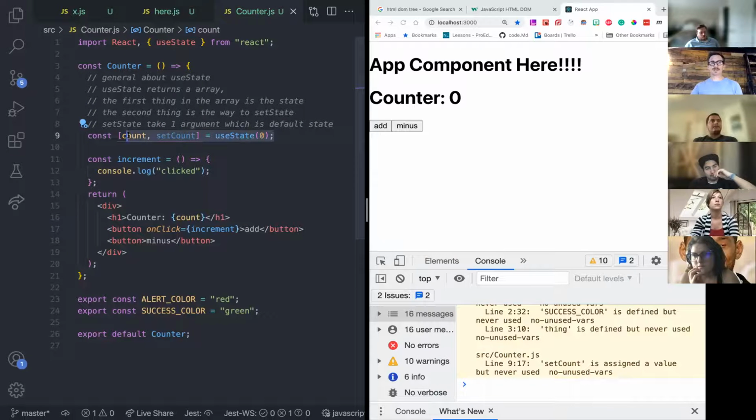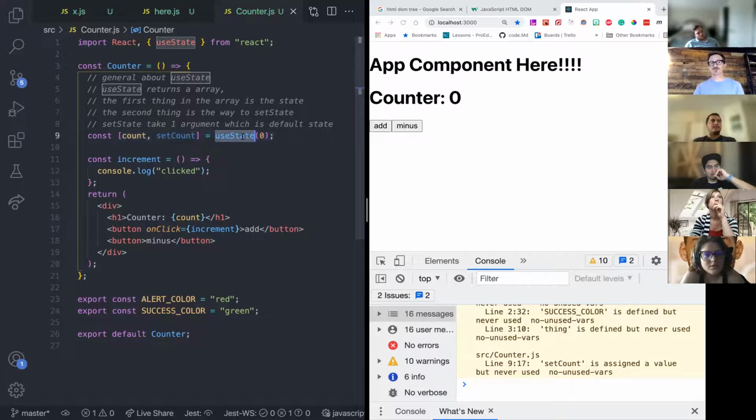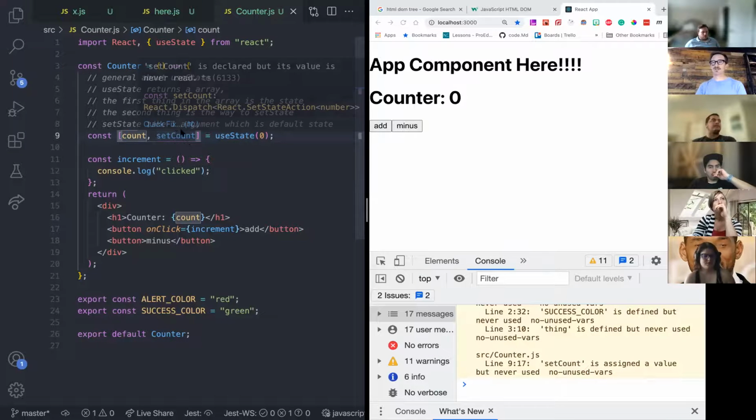This is a little more like advanced question, but why do you think that the people at React decided for this function to return an array and not say an object? Because maybe you can change it by the index, I guess, like either 1 or 2. I don't know. Yeah, this first one's always going to be the state. This one's always going to be the setter.